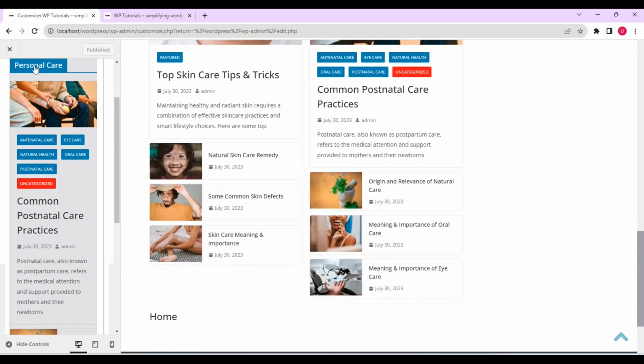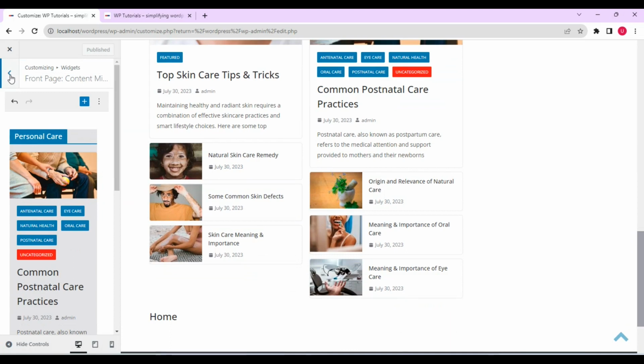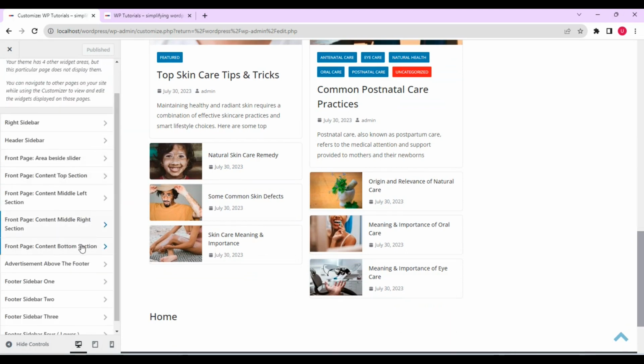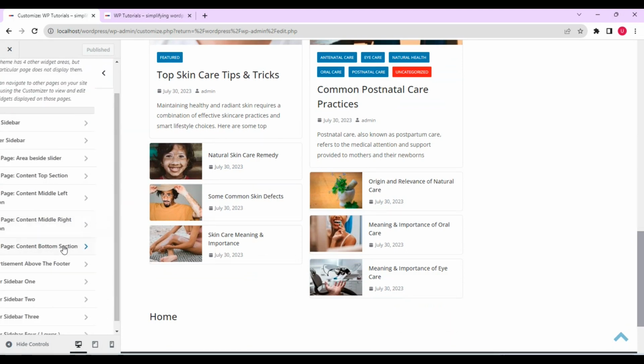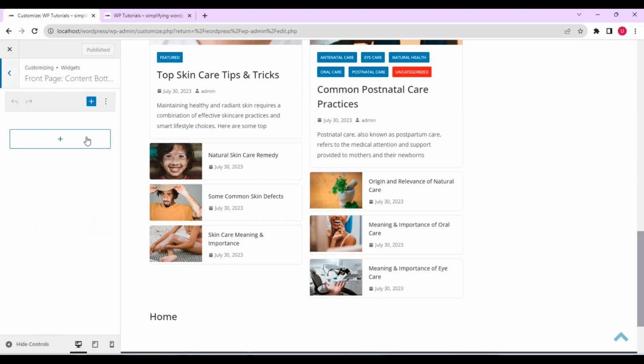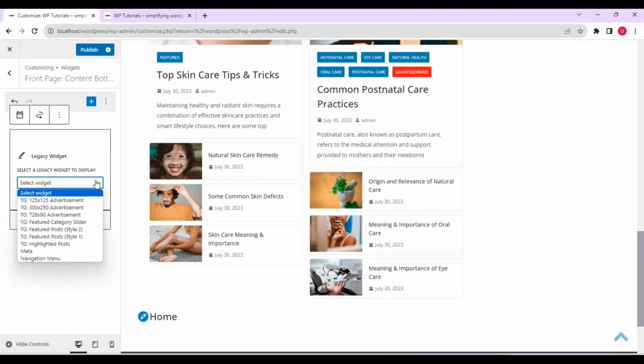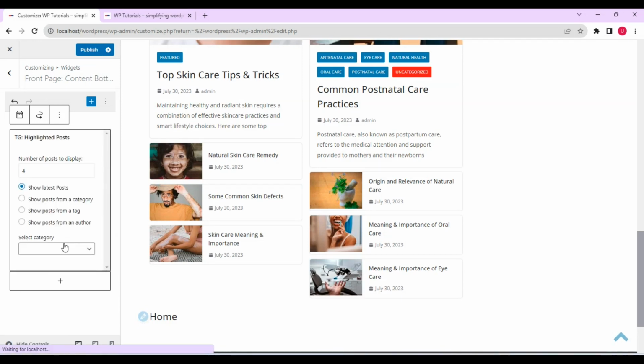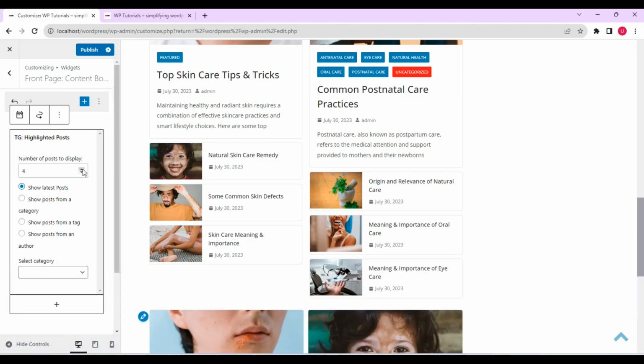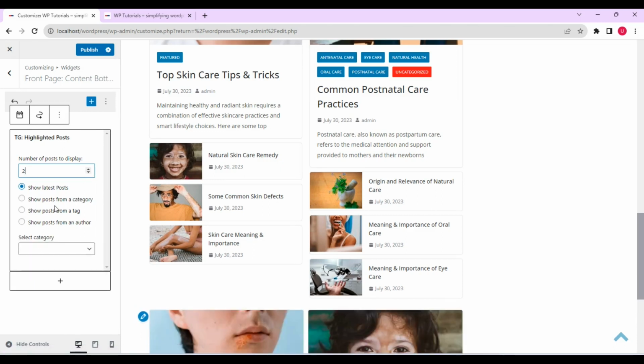Once that is done, go right back to the content bottom section. If you click on it and use the legacy widget again, this time we are going to try the highlighted post, like so. If you click on it, I prefer to have 2 instead of 4, so I will reduce it to 2, and then to show from a particular category, I will go to natural health. I want it to be 2.